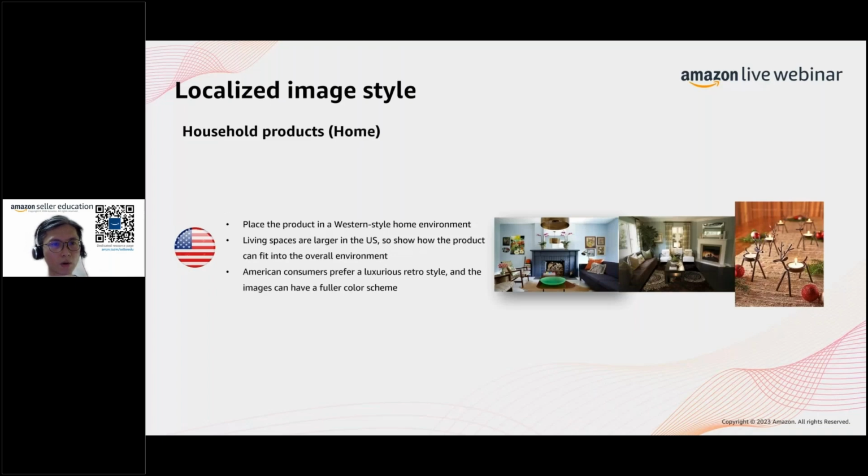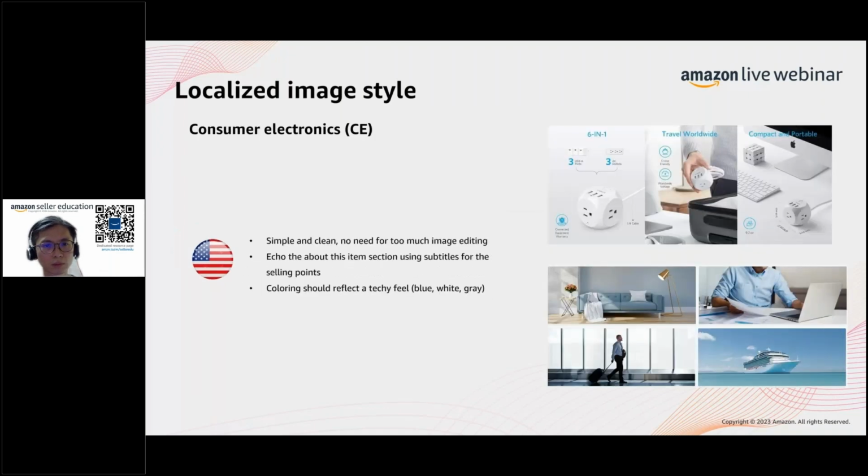And then for the household product, the home related product, these are the kind of image that we see will work better in terms of the Western style home environment, like in the US. And this is for electronic.